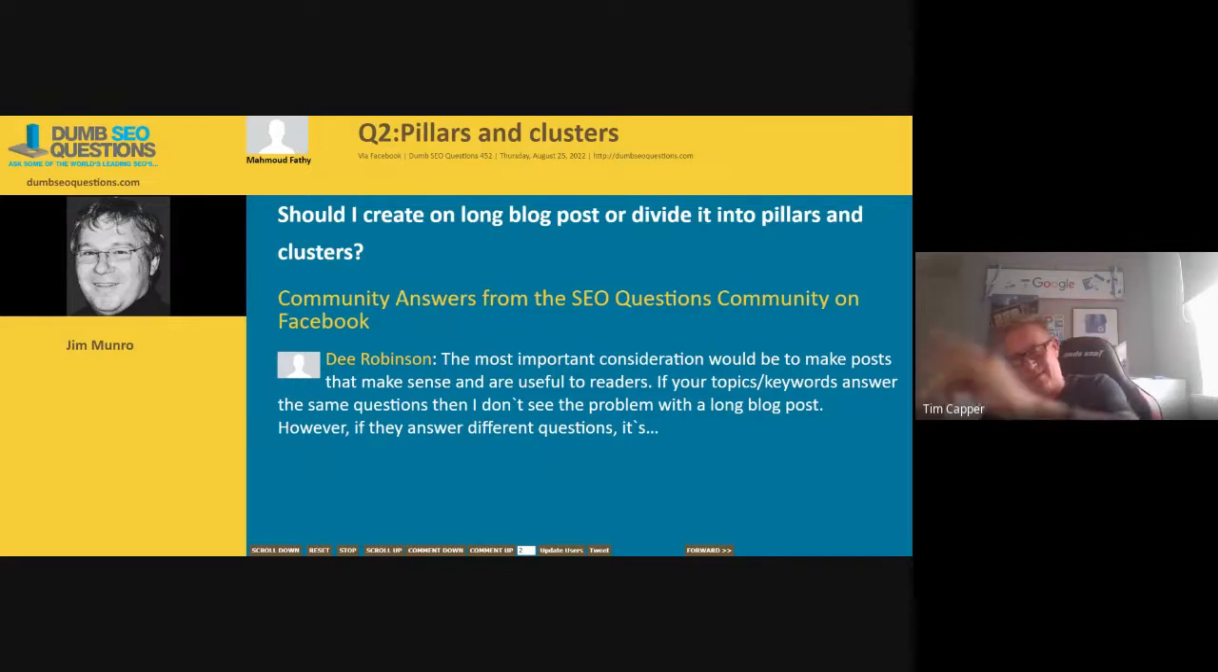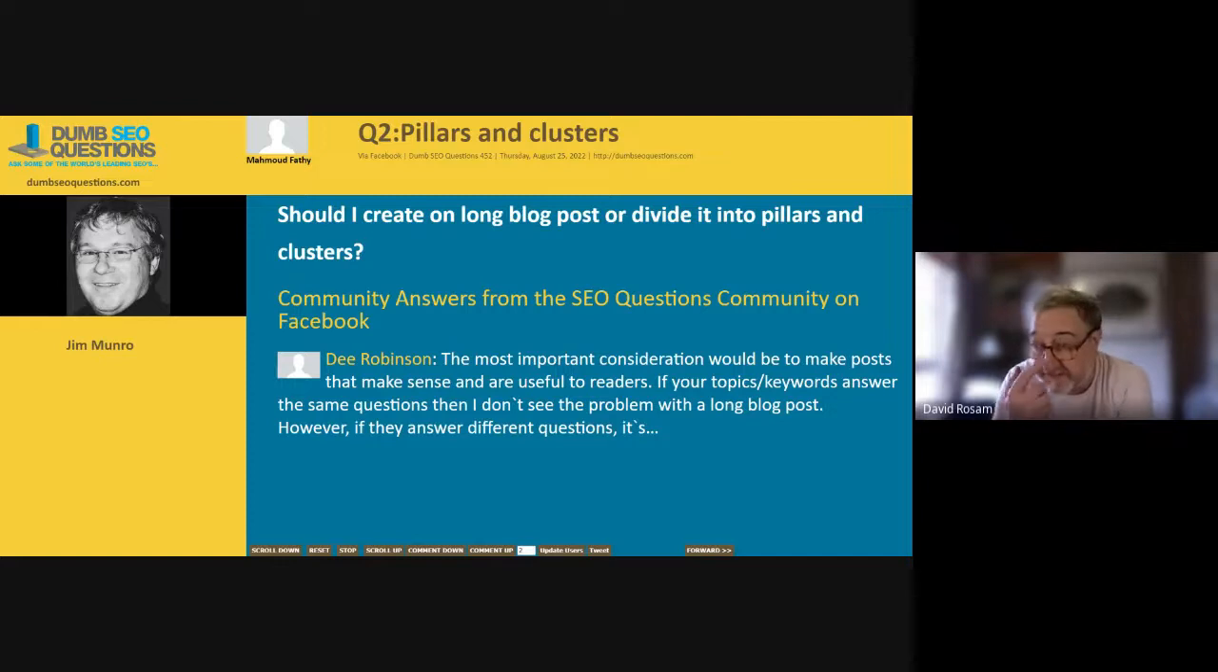So the helpful update should help you decide to make this decision. It'll be very interesting to see what happens in terms of long blog posts with this update, because the average length of a page in the first 10 of the SERPs is something like 2,200 words, if I remember correctly. So it'd be interesting to see whether length still plays that amount of importance in blog posts.